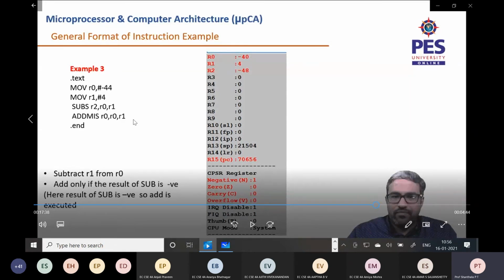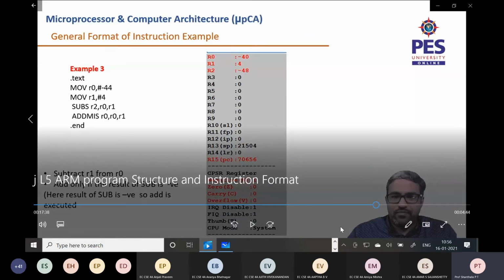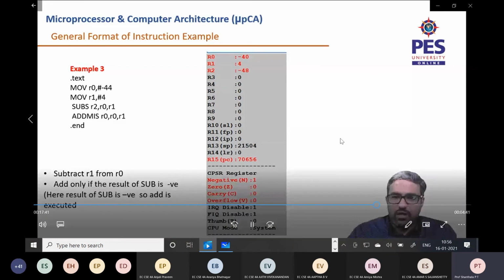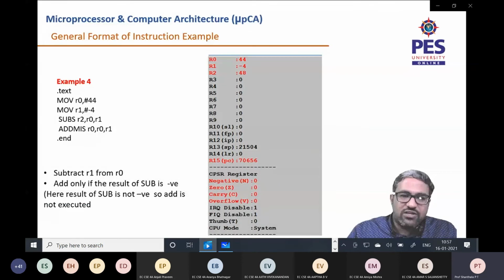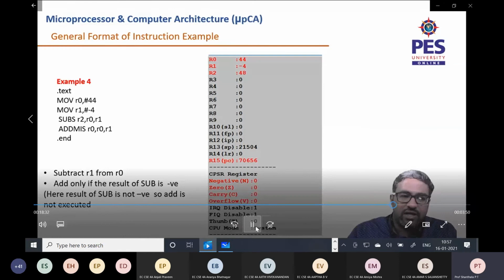So this is executing. See the instruction ADDMI. Add if the previous result is negative, S is updated. Next we'll see if the result is not negative. R0 and R1 gave the negative value, right? Now R2 is 48: 44 minus of minus 4, you get 48. So the output of the SUB instruction is not negative.